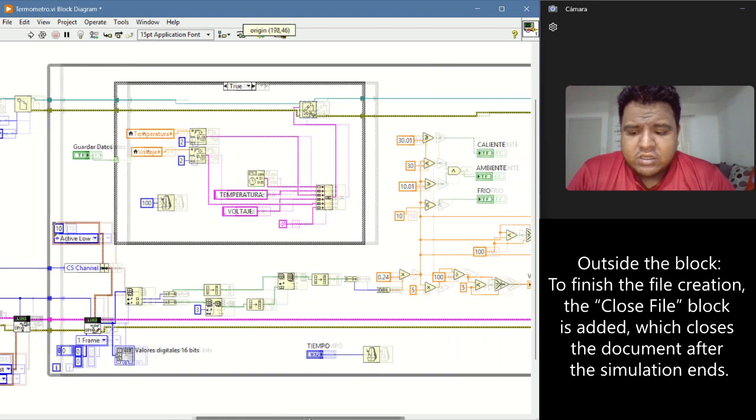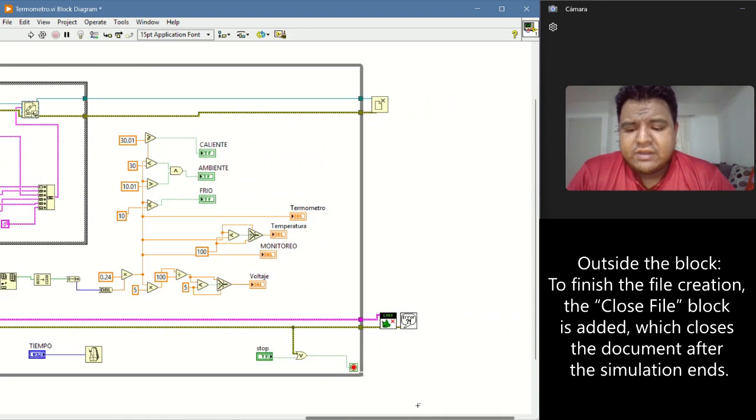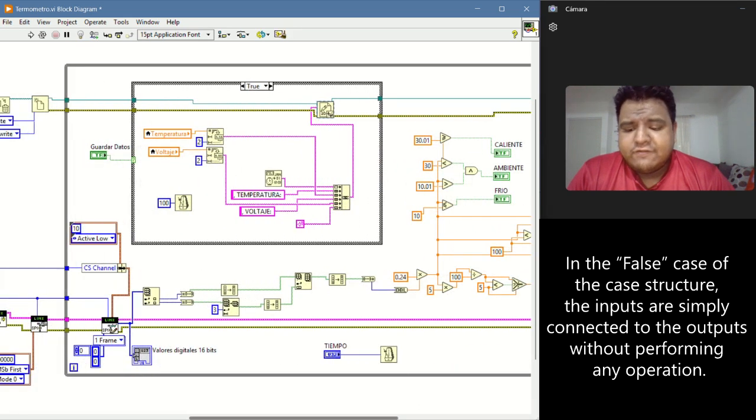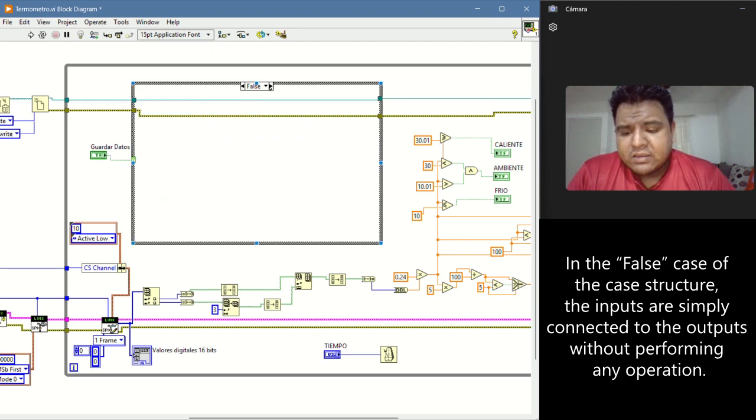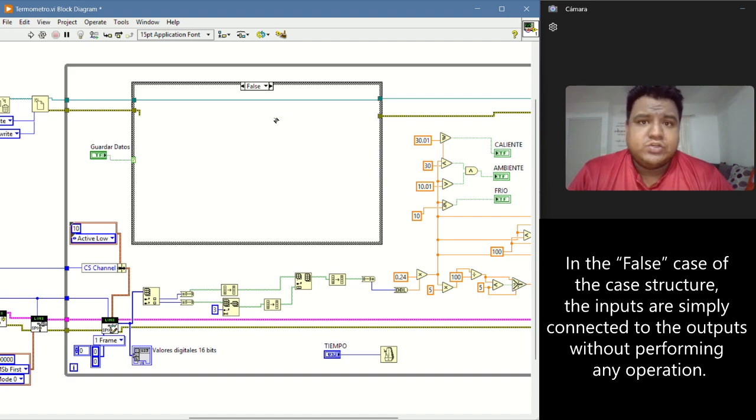Outside of the structure, to finish the file creation, the close file block is added, which closes the document after the simulation ends. In the false case of the case structure, its inputs are simply connected to the outputs without performing any operation.